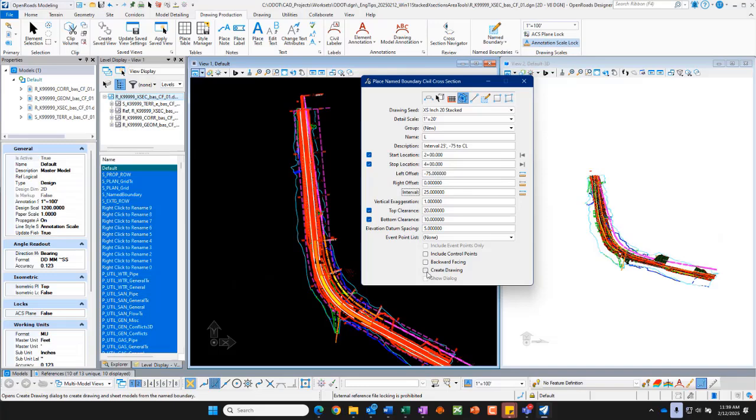I do want it to create drawings, and I want it to show the dialogue. I highly recommend, if you're doing this for the first time or experimenting, don't cut a bazillion sections. Don't create a bazillion models. Do a small amount. I'm doing every 25 feet for 200 feet. I think that's 8 or 9 sections. Not bad. Now I'm going to follow the prompts.